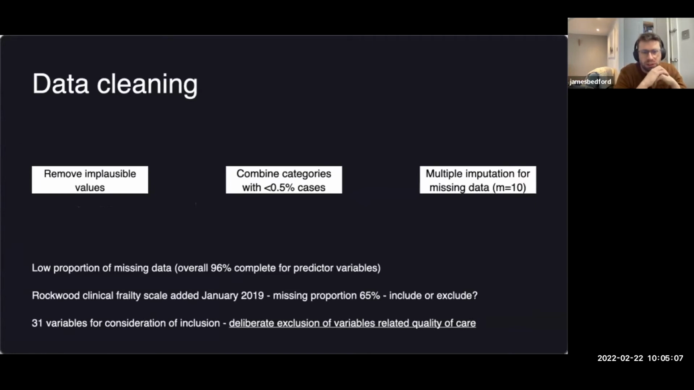First step of any modelling is data cleaning. Now, I oversimplify things here because these are not the only steps. There's a huge number of steps that go in, and actually data cleaning is probably the most important step of modelling and probably the most time consuming as well.